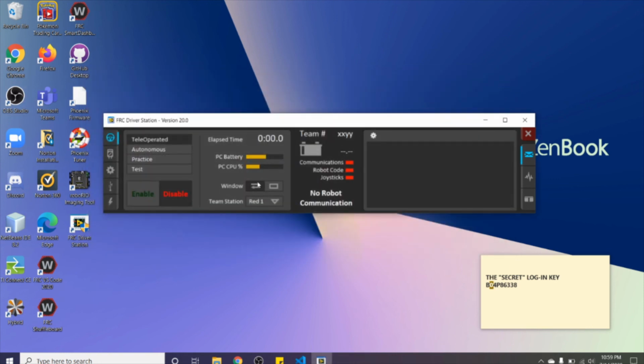What we want to be looking at is right here. So if your robot has communications, if you have your robot code built, and if you have your joysticks working, then this will all turn green and you will be able to enable your robot and go through and run your robot. There are 4 different modes here.